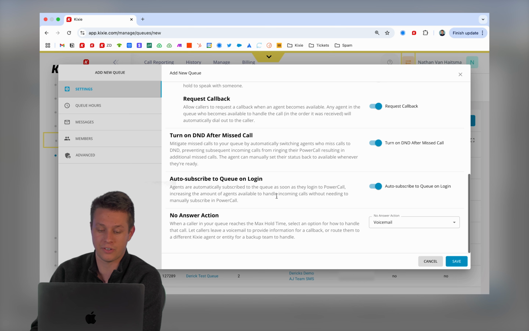That's a setting to make sure that nobody has to manually go into the dialer and select the queue that they want to be a part of. It just does it for them automatically.